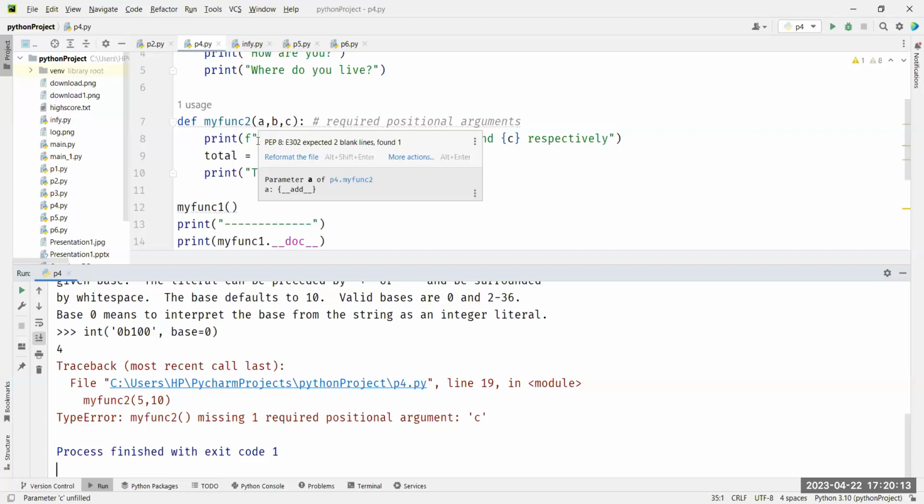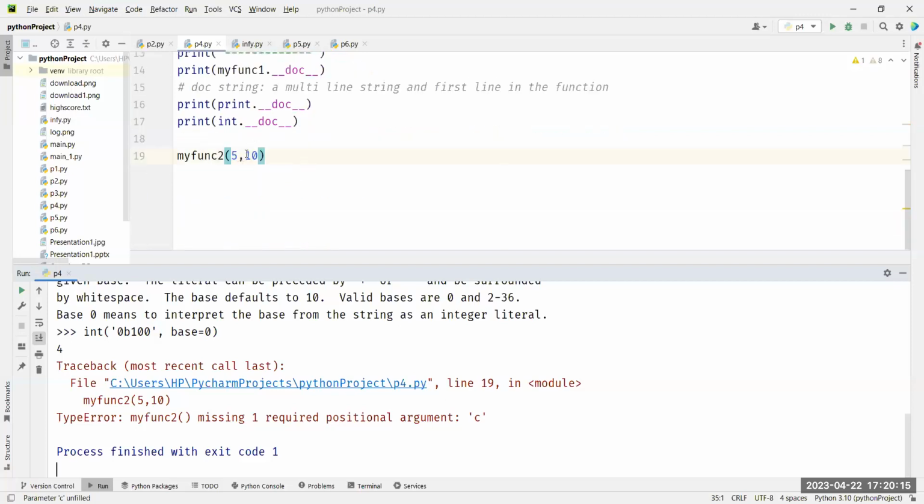Now let me give 5, 10, 15 here, which are required positional arguments. So we now know what required means and what positional means. Now, let's say positional stays. But can we get rid of required?